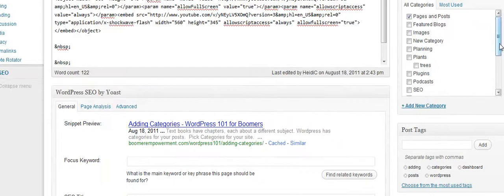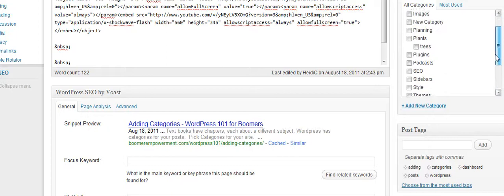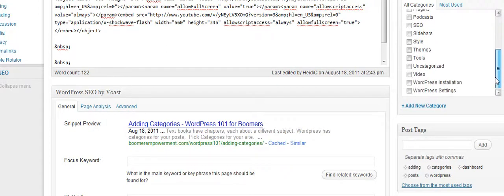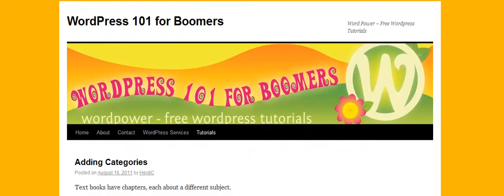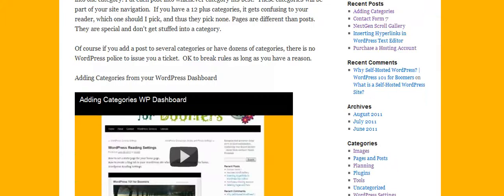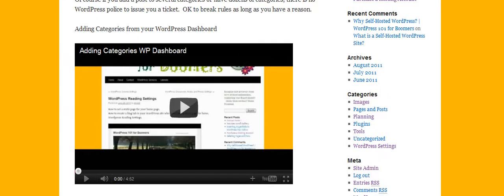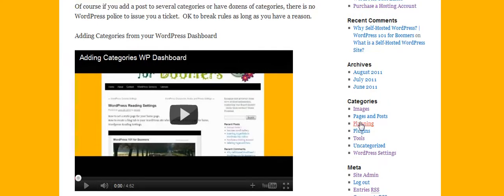Now, right here on the side, you can see these are the categories, and I suggest that you just pick one. You can see some categories that are added here that I don't want. You can see categories that weren't showing up on the sidebar yet, like video, WordPress installation. But if you go over to the website over there, there's not as many categories showing up there. And that is because it only shows the categories for things that are showing up.